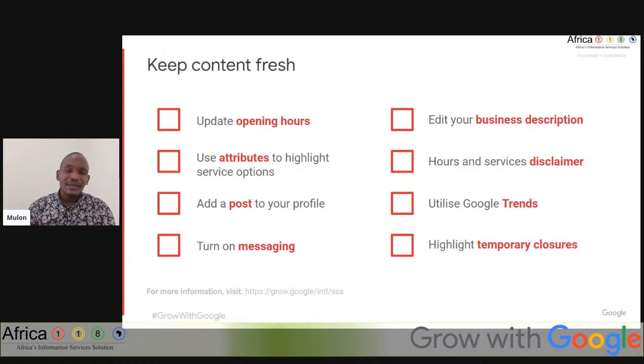So if you download the app, you'll find it gives you the capability that you can easily get in touch with your clients even when you are on the move. And then edit your business description. Let your business description speak more of your business. Don't just do it for the sake. And then the hours and the services, let us have that kind of a disclaimer. What are you using? And then utilize the Google Trends.